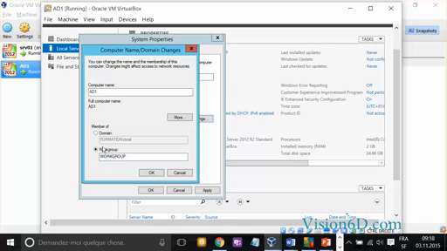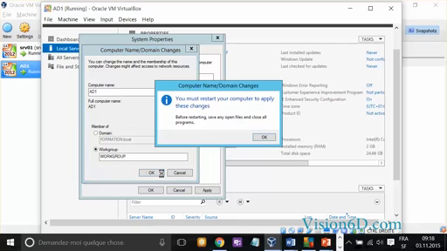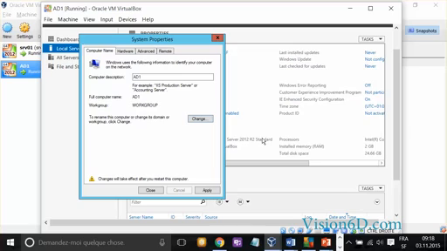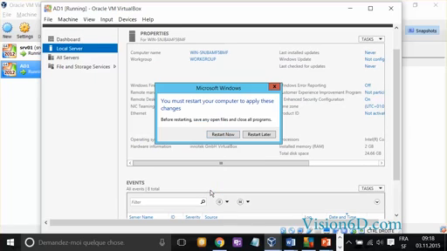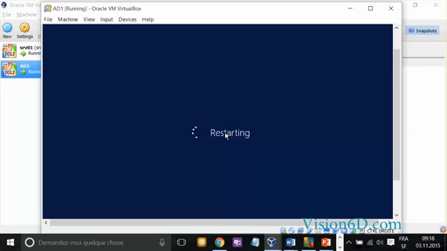To do that, we'll keep it within the workgroup. Okay? Now they are telling me that I must restart the computer to have those changes taken into consideration. It's what I will do. Restart now.